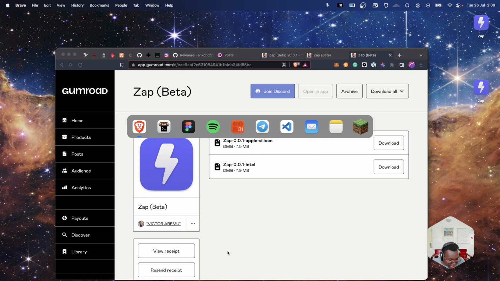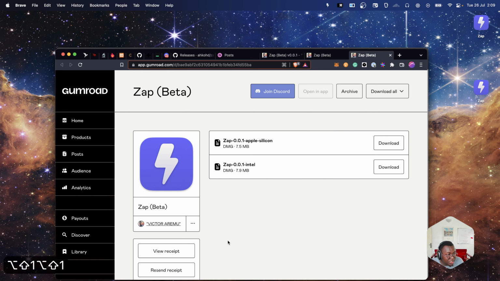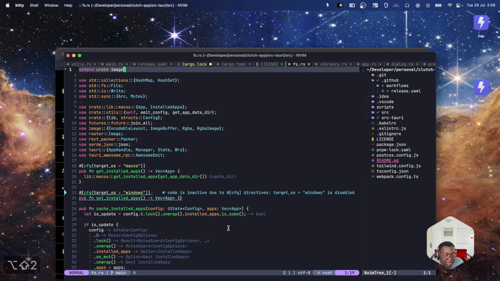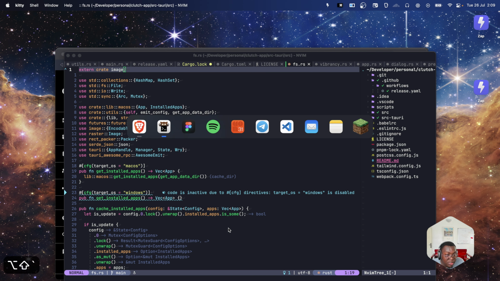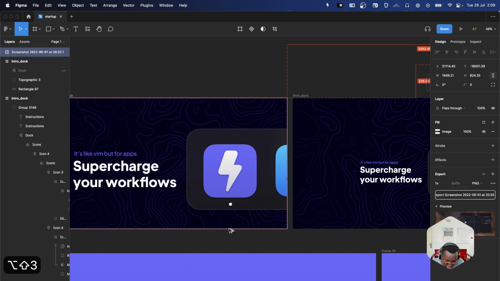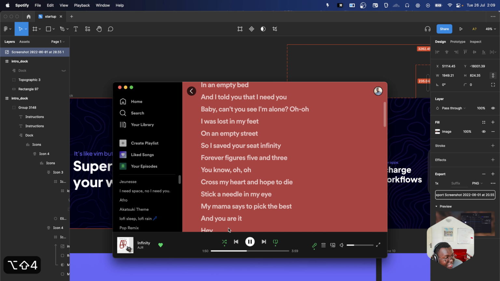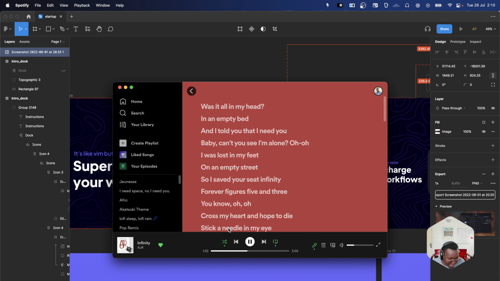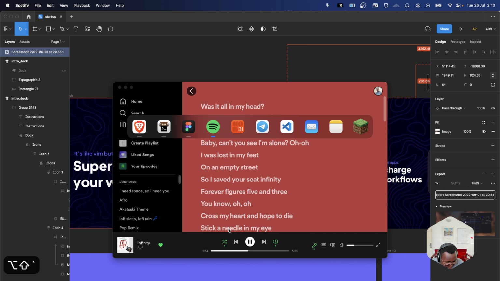So if you press Command Option 1, it focuses on your Brave app, right? If you press Command Option 2, it opens your Kitty terminal, which, if you check, is the second app on my Zap Dock. So if I press Command Option 3, my Figma, Command Option 4, my Spotify app. So you get the gist. So basically that is what Zap offers for you. That's how you switch between apps.